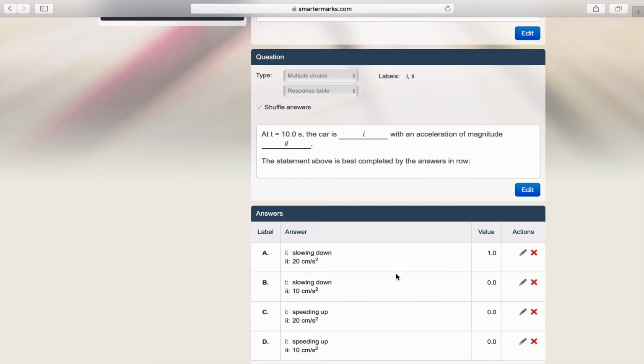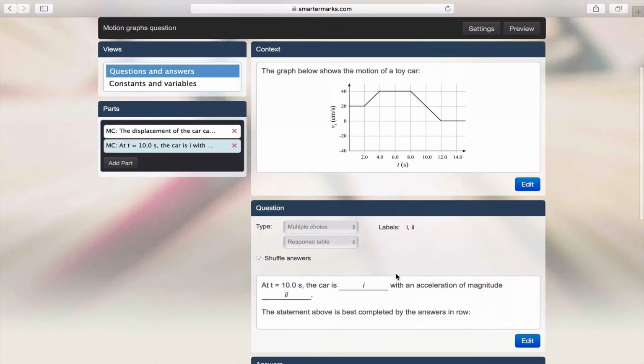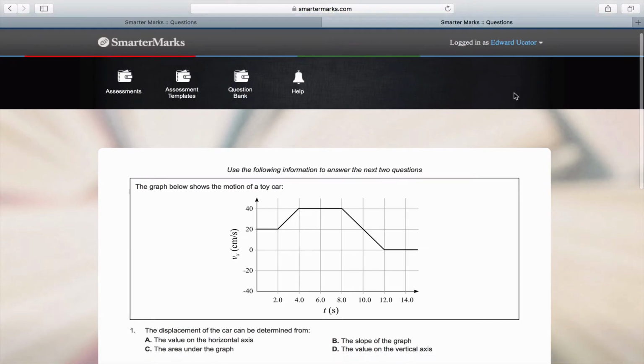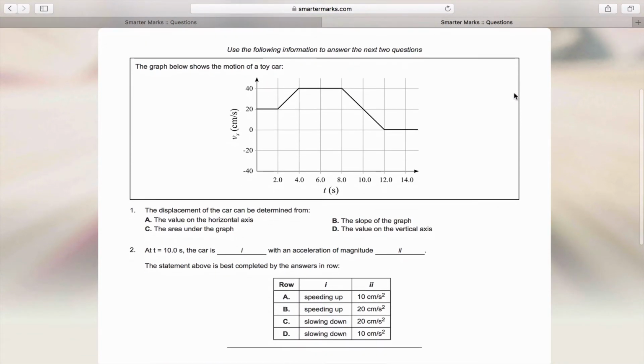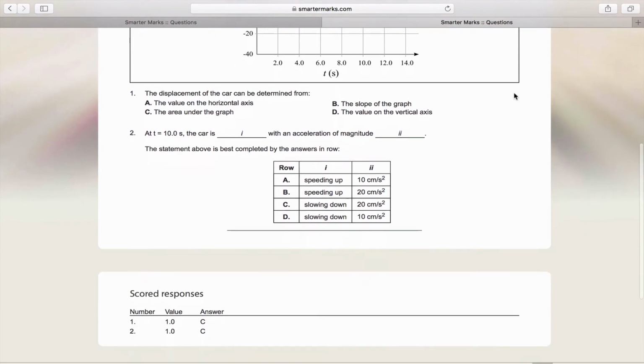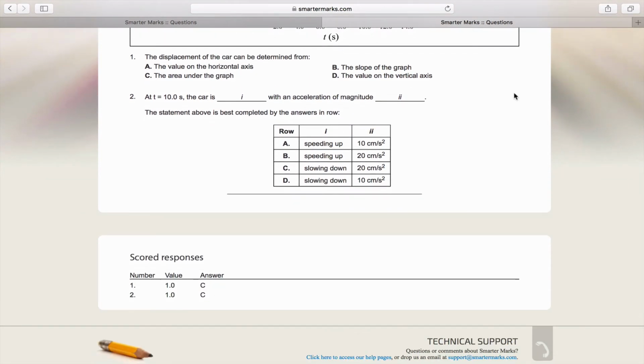That's it for this question, so I'm going to give it a quick preview before we move ahead by clicking the Preview button at the top of the screen. At the top of the preview, we have the question very nearly as it'll be shown in our assessment, and below that, all of our scored responses. This all looks good.